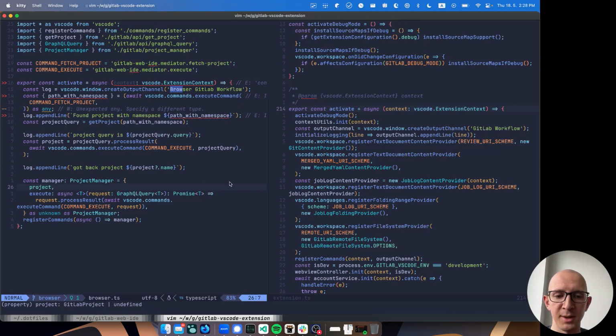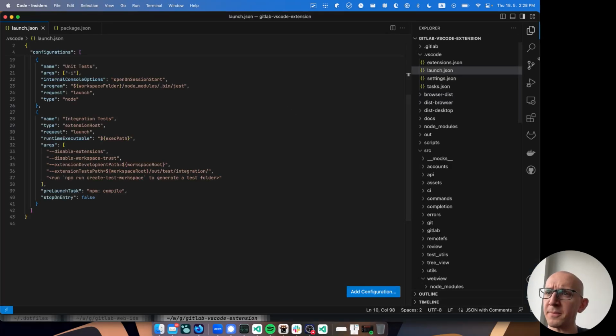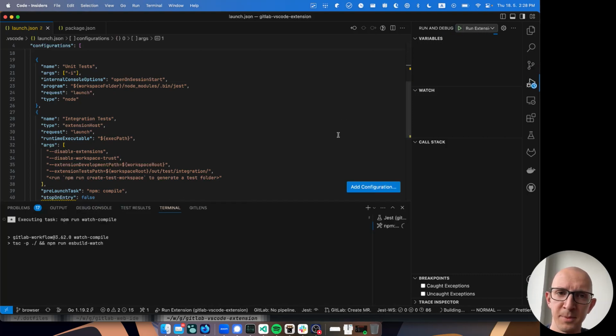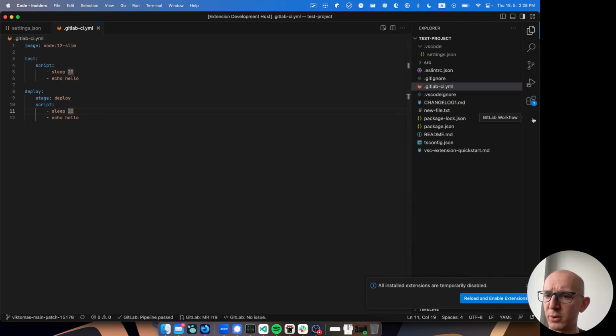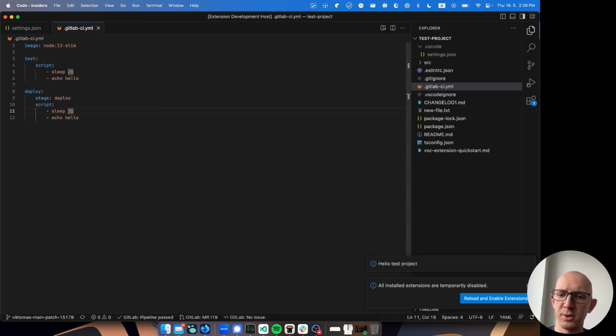I'll show you how it works on desktop. So I'll start the VS Code extension for desktop, and I'll run the hello command once I see that the GitLab Workflow extension has been initialized. There are missing assets, I haven't solved the assets yet, but the extension is initialized, and I can run, say, hello world, and it shows hello test project because I've got test project open, but this is actually accessing the API.